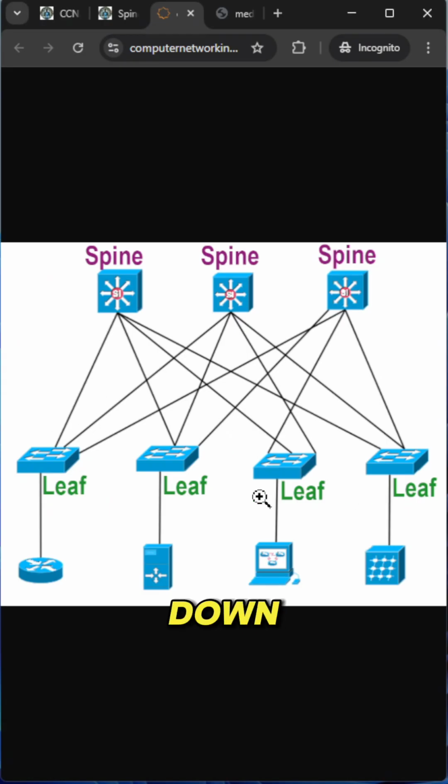Let me just break it down for you. Let's say this area wants to communicate with this area. It will go from there to the leaf switch, and it goes to the spine, and then the spine is already connected to this leaf switch, and then they can communicate with each other very quickly.